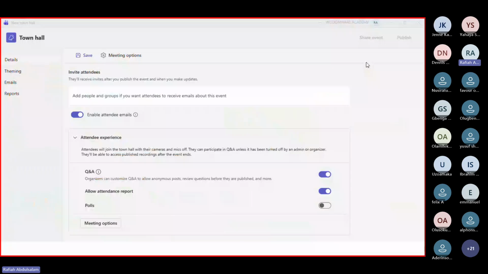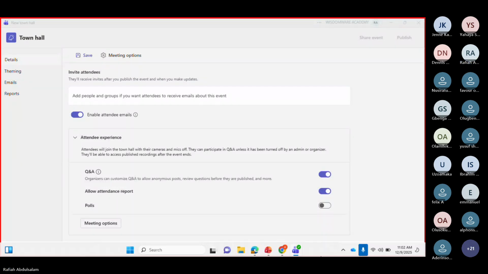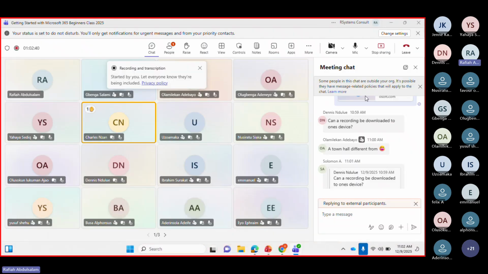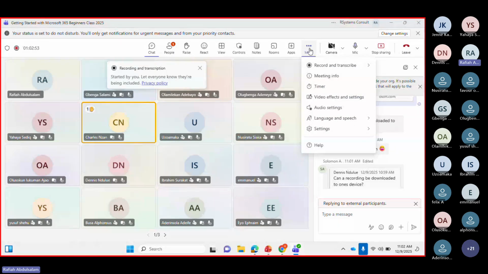So right here on this Teams page, where we're having this Teams call, you would see, in case you create a Teams meeting and you want to record, just click on these three dots for more. You can see record and transcribe, right? At the end of this class, I'll just click on stop recording, and the recording would automatically stop.